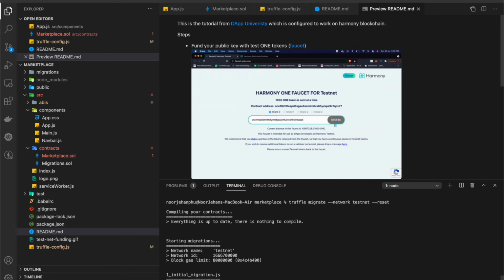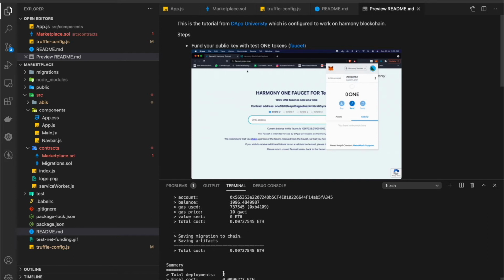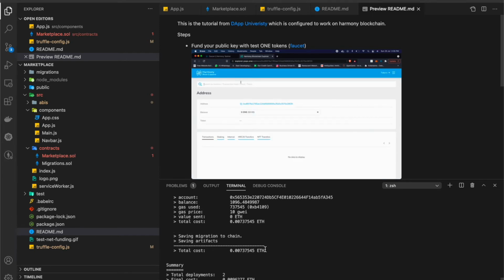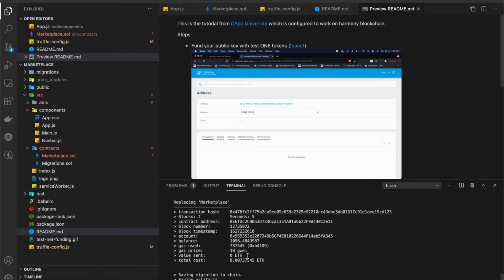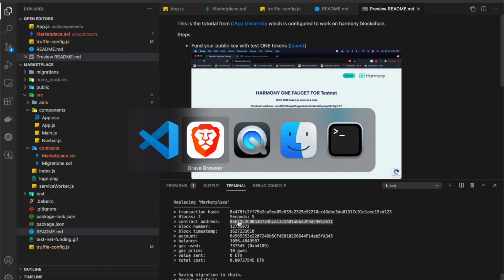Obviously, I will just cut the video and make it faster. All right, so we have deployed. It's taken 0.0073 ETH. That's actually just one. So it's Ethereum compatible, and that's why we're reusing Truffle.